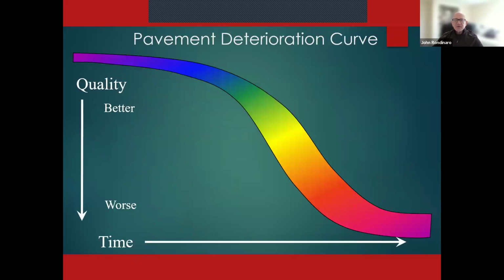Here's a standard pavement deterioration curve. You're starting up in the upper left-hand corner with a new or like-new pavement. And over time, if you're not taking care of any problems on that pavement, it's going to deteriorate to a pretty much unusable condition. And that's the end of its life.